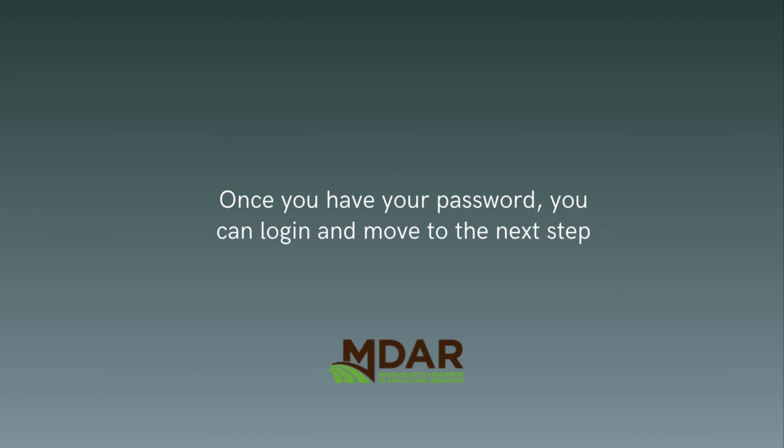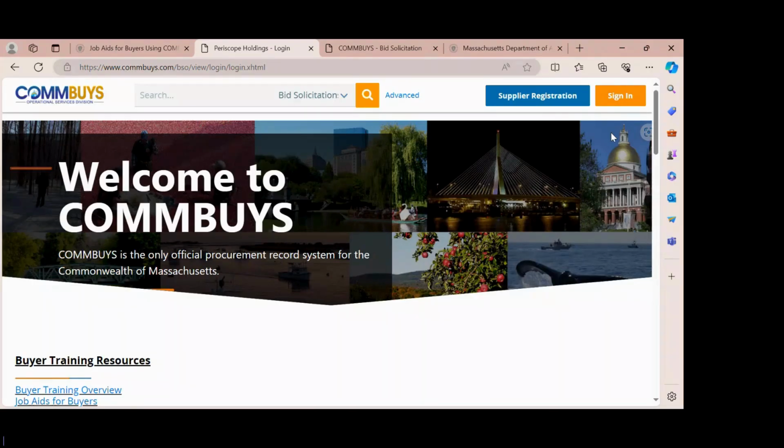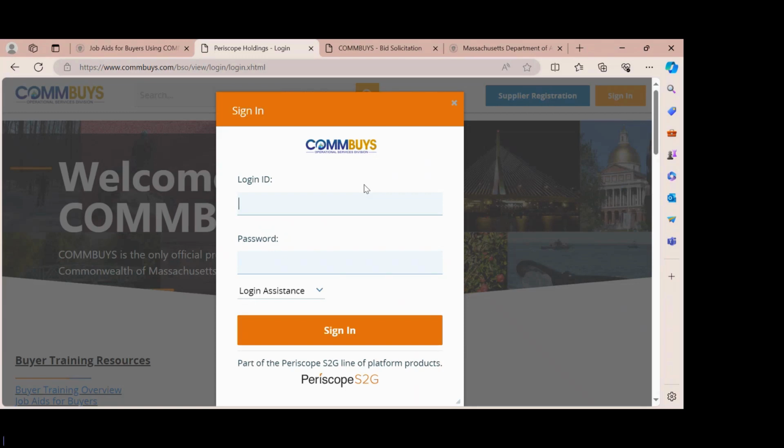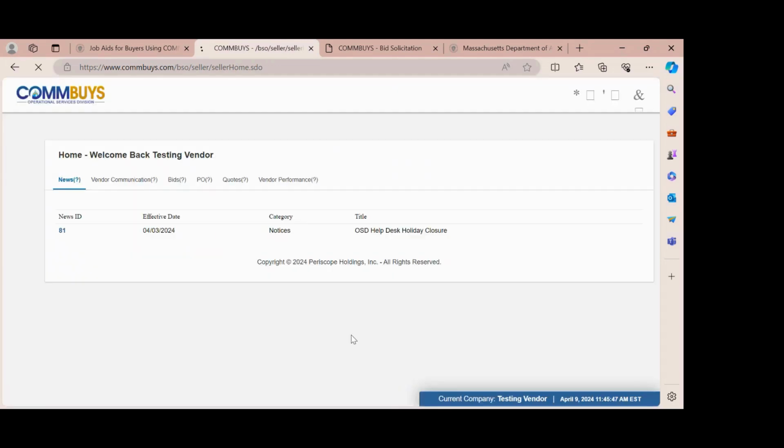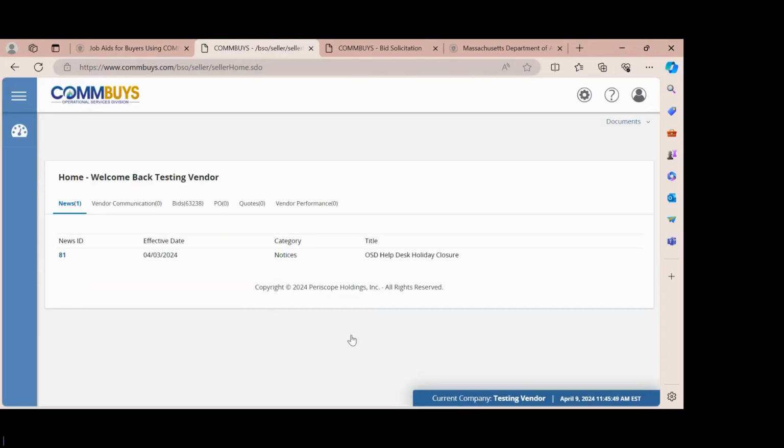Once you receive an email with your temporary password, follow the instructions to fill in that password, log in, and then create a new password. I have done that process, so now I'm logging on with my new password. This will bring you to your main page as a seller.